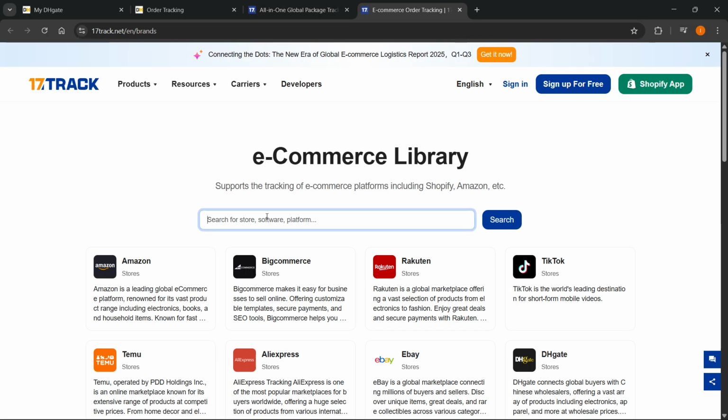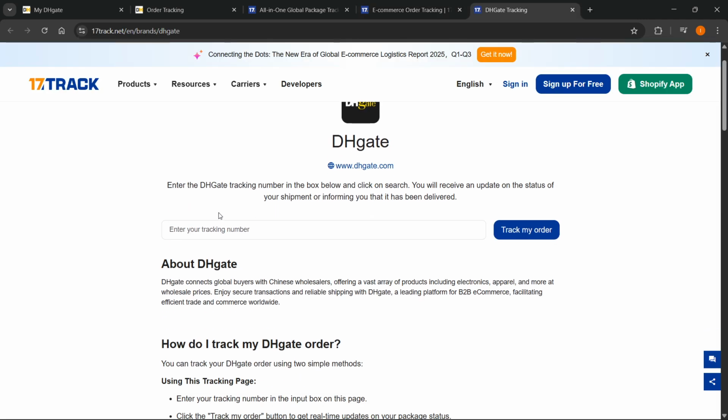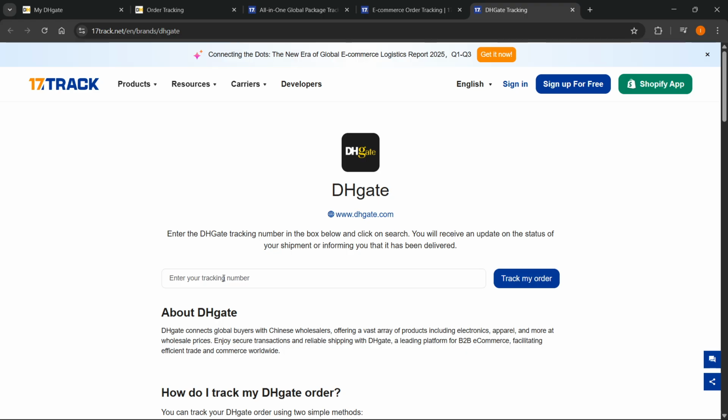You want to click on brands, and then inside brands here, you want to search for DHgate. Like this, there we go, and then you want to click on search, and then from here you want to click on DHgate, and it's going to open up a separate tab where you have to type in your tracking number from DHgate and then click on track my order, and that way hopefully you'll be able to track your order. So those are the ways.